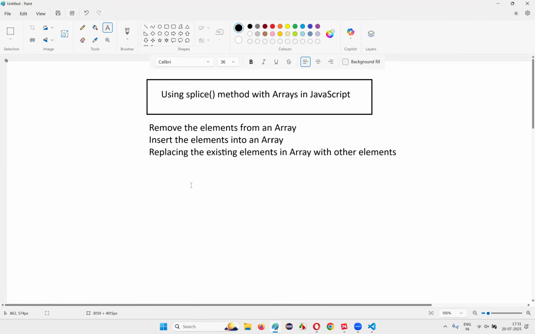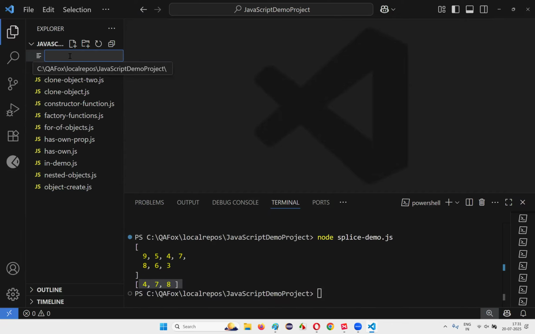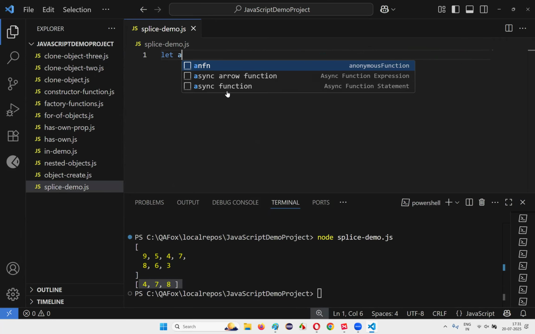So let me demonstrate this practically, how to use a splice method with arrays to do all this stuff: removing the elements from wherever the position you want from an array, inserting the elements into wherever the position in an array, and replacing the existing elements from wherever the position in the array with other elements. Let me show you practically. For that, let me launch Visual Studio Code and create a new JavaScript file. I'll just name this file splice-demo.js, and here let me create an array first.